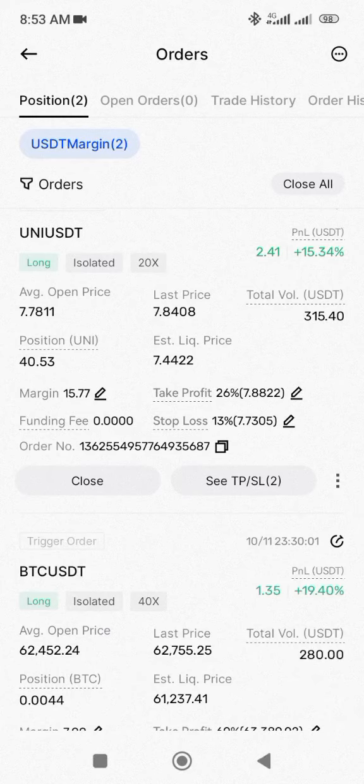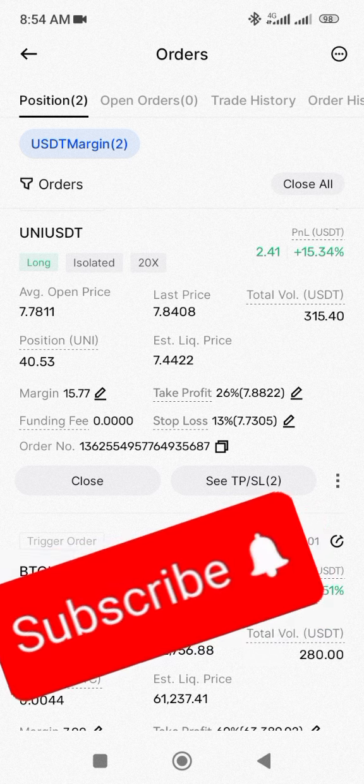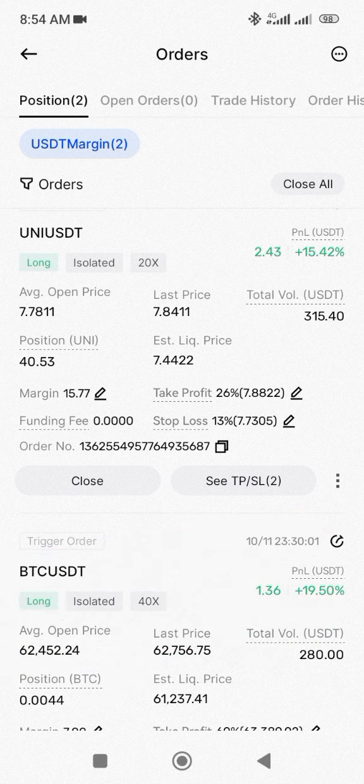How to take partial profits on BingX exchange. Okay, all you have to do, so we have 2 trades running here. So let's say you want to take partial profits because you're in profits. As you can see, we are in profit.